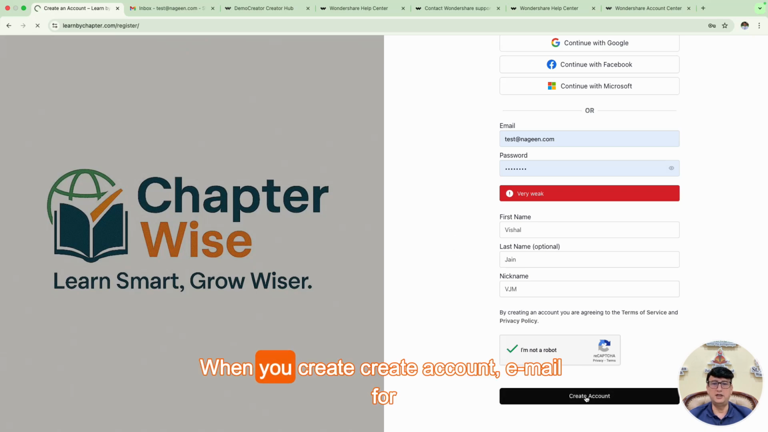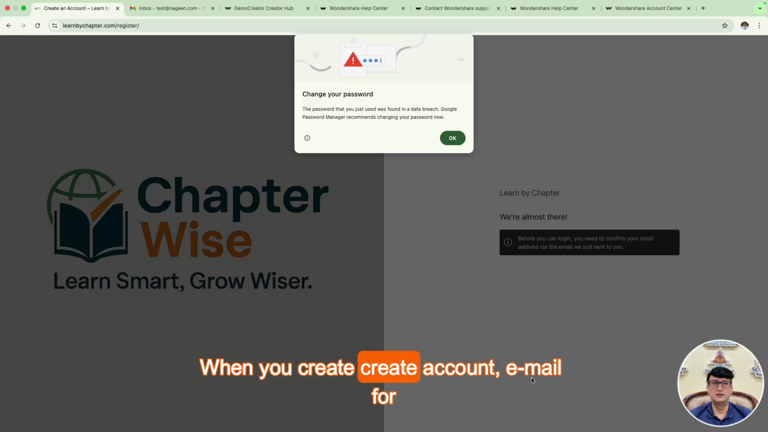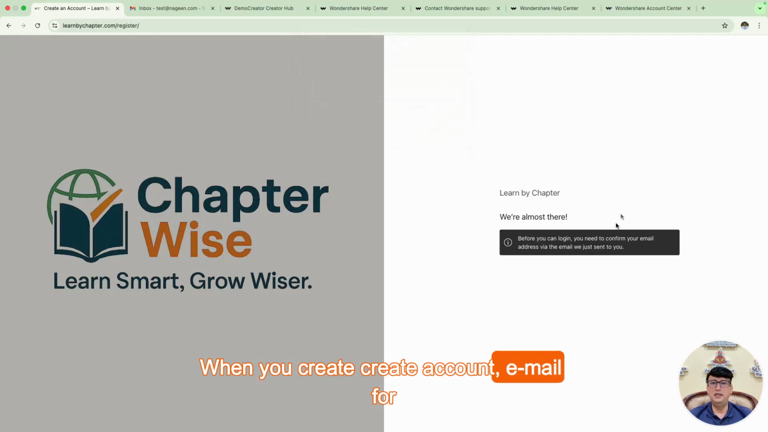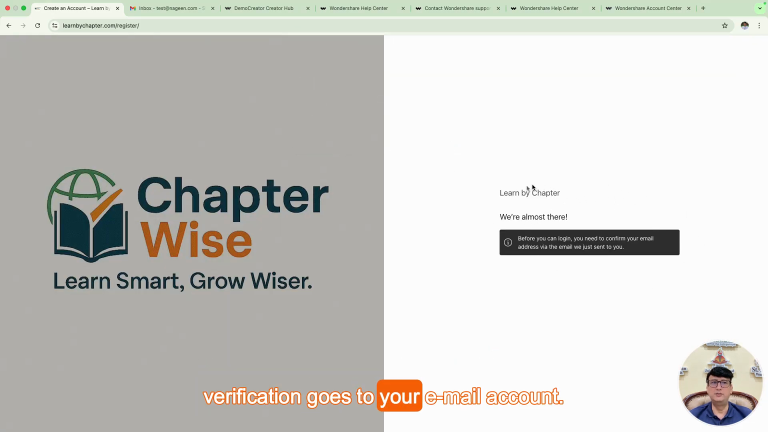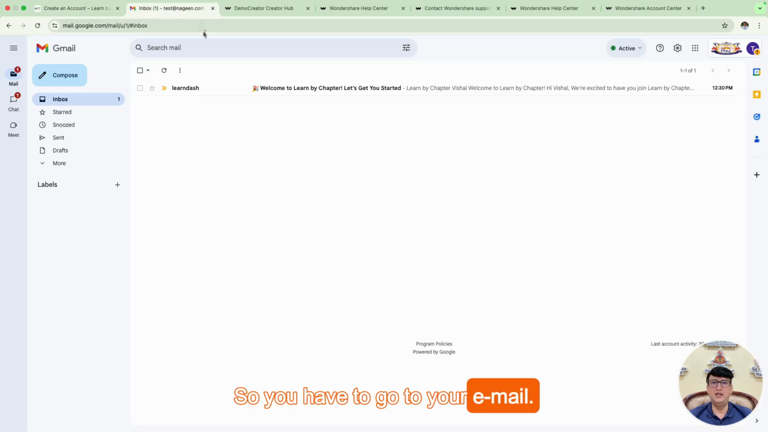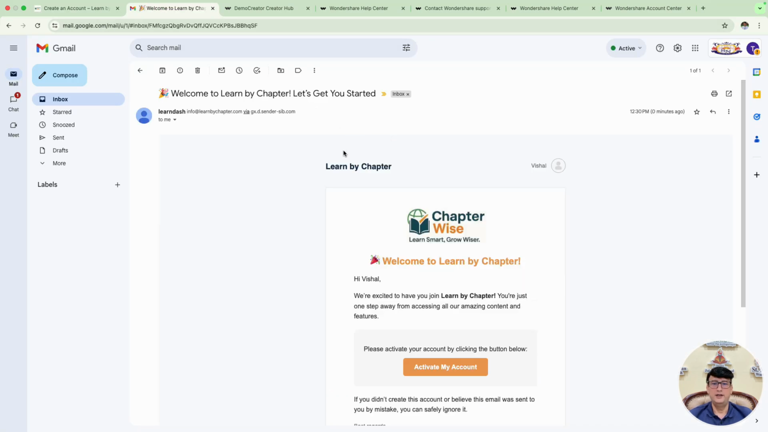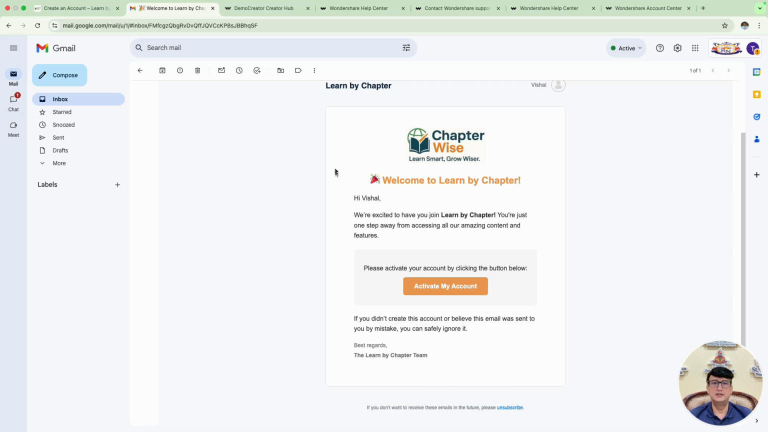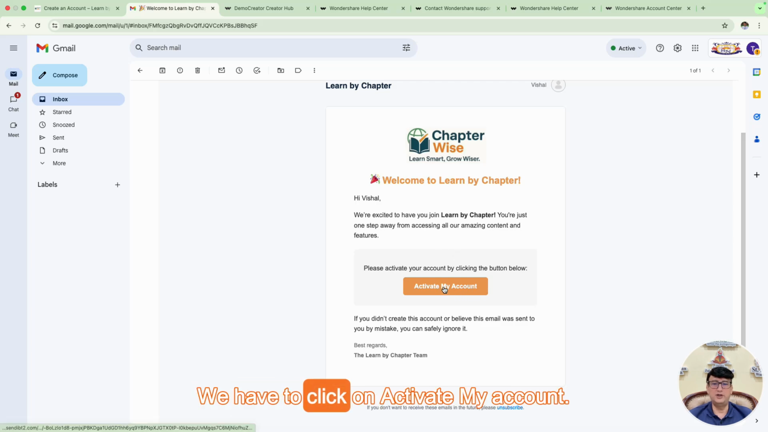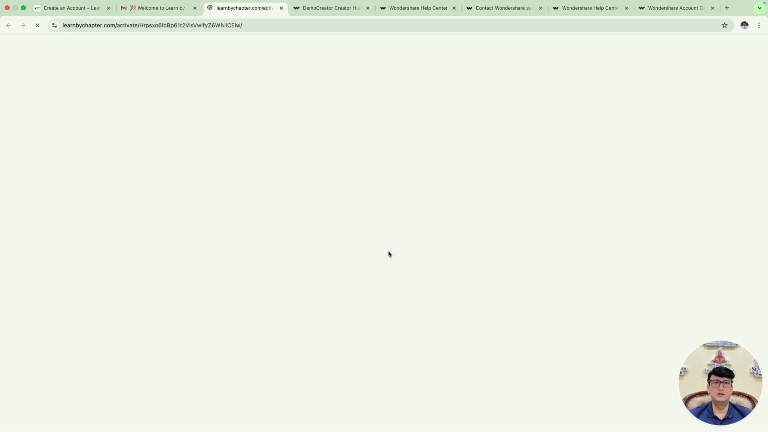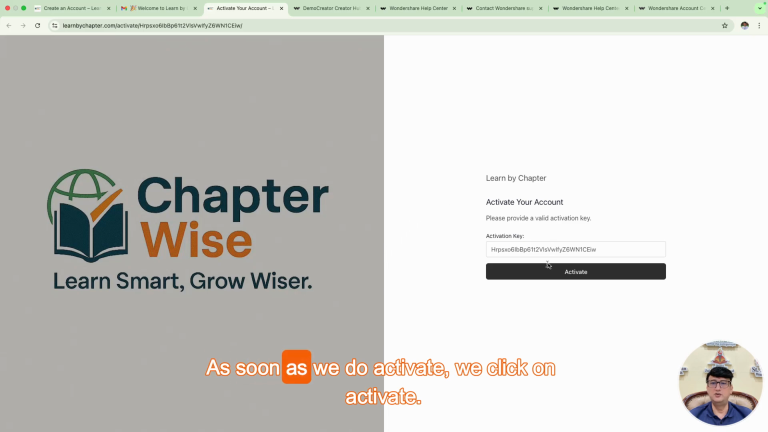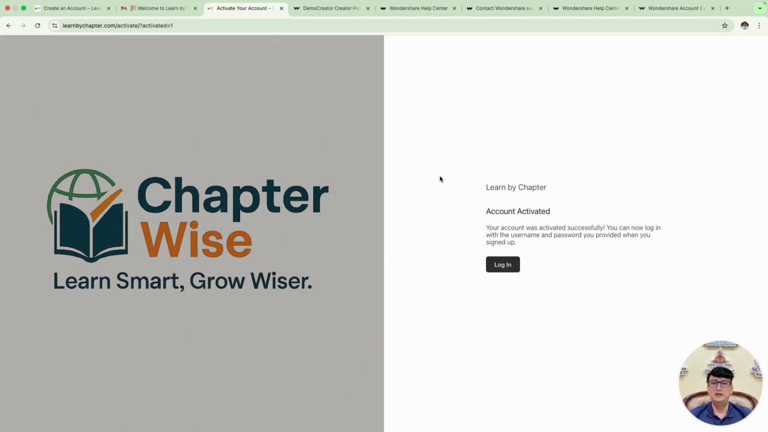When we click create account, an email for verification goes to your email account. So you have to go to your email. It is going to come like this. We have to click on activate my account. As soon as we click on activate, now my account is activated.